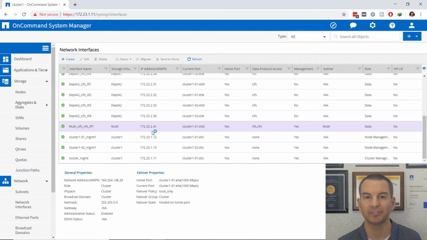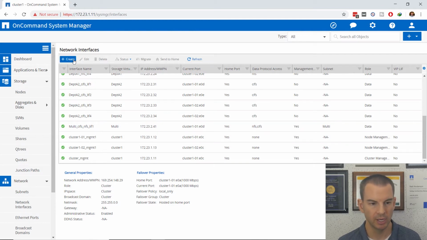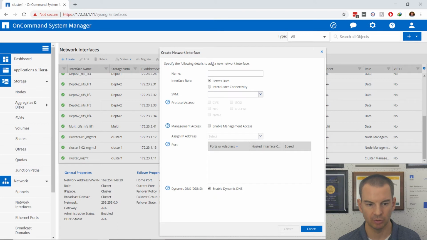multi_cifs_nfs_lif1. And that got the first IP address, 172.23.2.41. So I'm going to create my next logical interface. I'll use the same naming convention. So that is going to be multi_cifs_nfs, and this is going to be lif2. Let me just copy this and make that lif2.